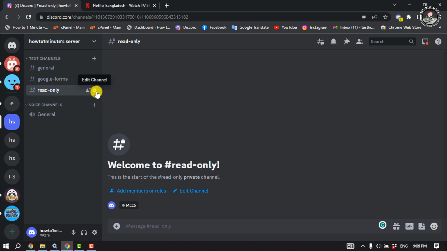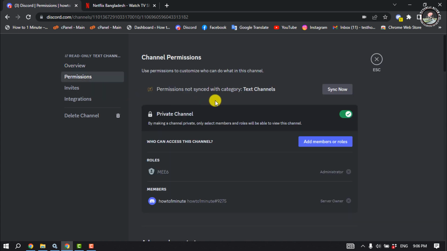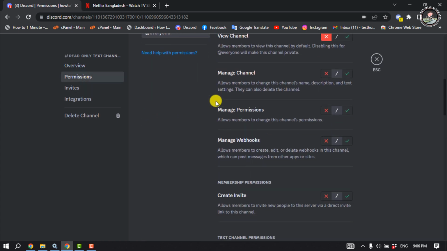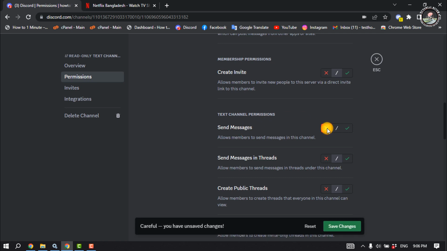Click on this Edit Channel icon. And here, select the Permissions tab. Scroll down here. You will find the Send Messages option here. So all you need to do is just disable Send Messages.